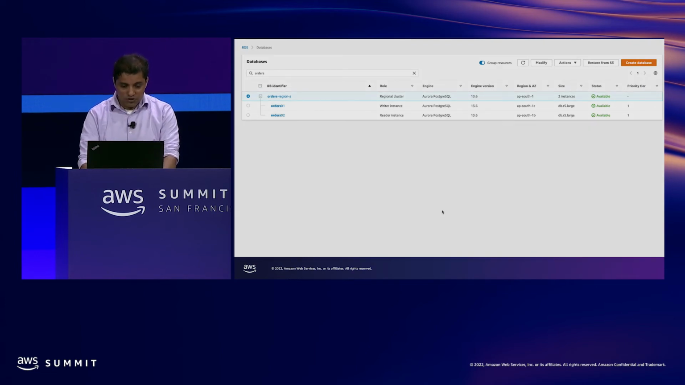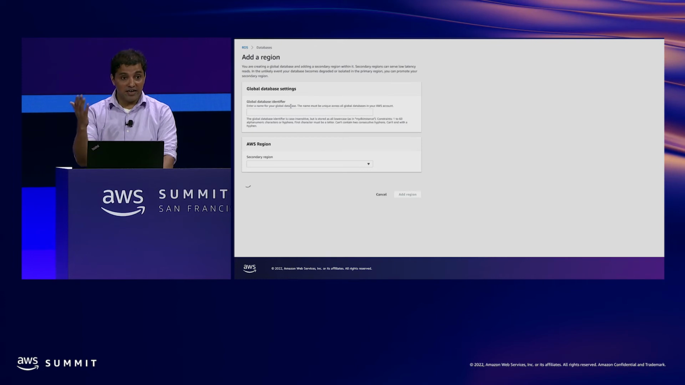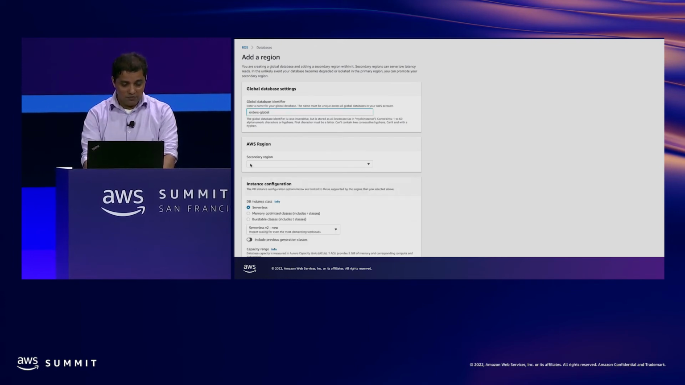All right, so first thing first, I am going to add a region here. To add a region, you're going to go to the action bar and click on Add AWS Region. You're going to give the name of the cluster. And for this one, I'm going to choose US East as my region.